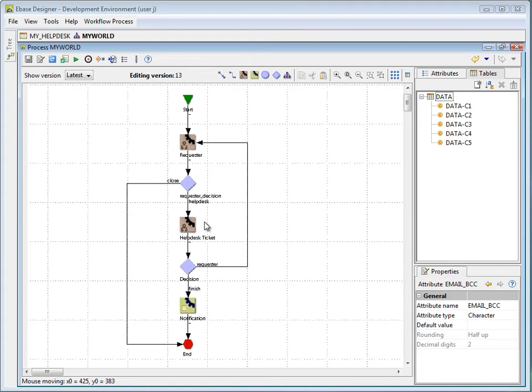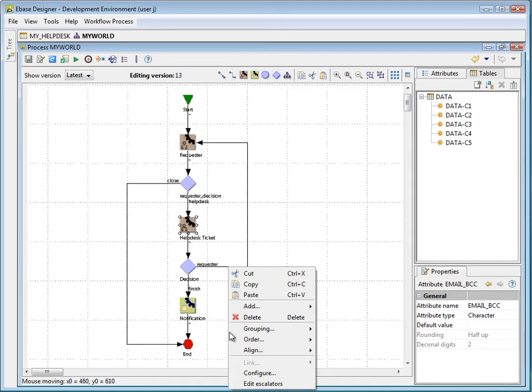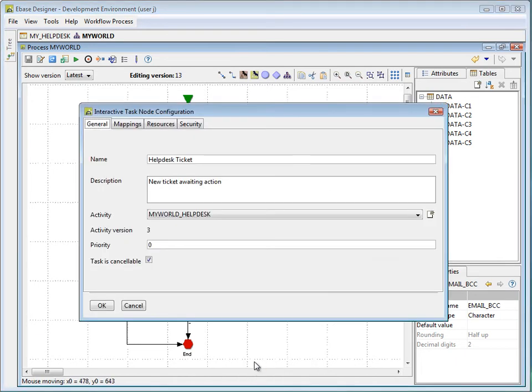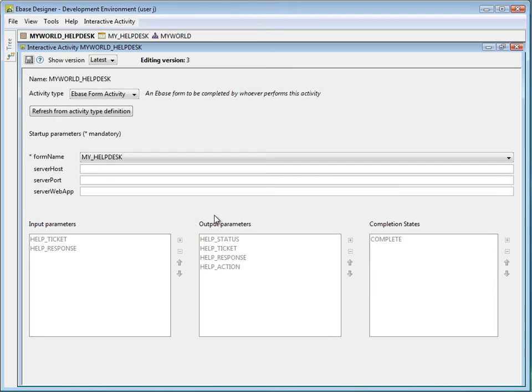Let's take a look at the help desk team task and see how it's configured. We can see it has been defined as an interactive task and that it has an interactive activity assigned to it. If we open the assigned activity, we can see it has an Ebase Xi form name specified. This is how the system knows which screen to open when it reaches this stage. We can also see a number of input and output parameters.